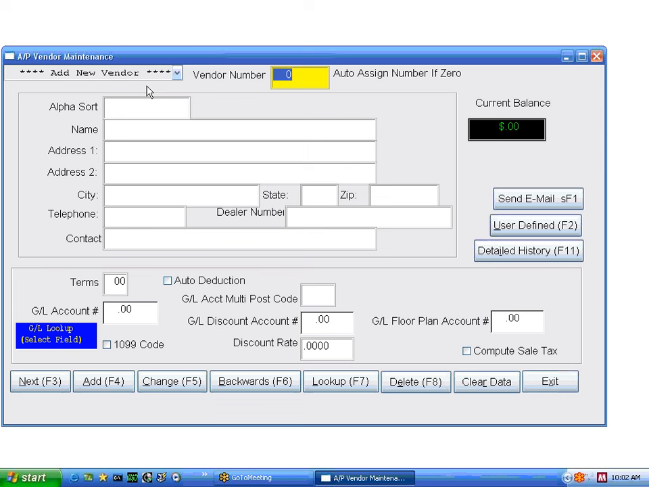Obviously, you can't have two vendors with the same number. Most dealers just let the computer assign the number. You can type in whatever number you want. Obviously, if you type in a number that's already out there, it'll display it. We're going to just hit the Enter key and let the computer assign a number. The number is not very important because that's not usually how you want to look things up.